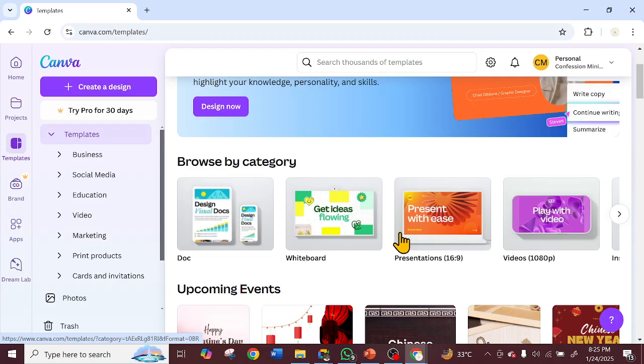Then this is a brand. This brand is for those who have Canva Pro. So we are going to get it. For those who have Canva Pro, you can access this brand. It's just for you to customize everything you are doing.